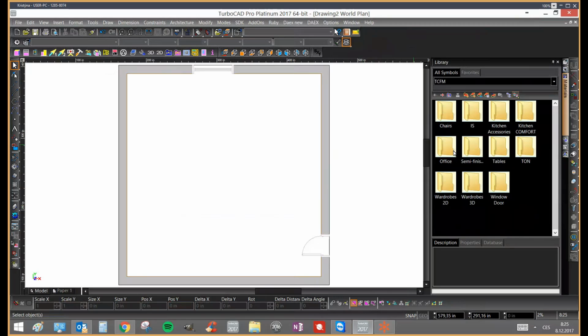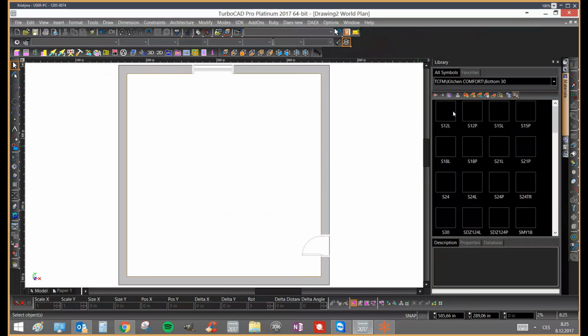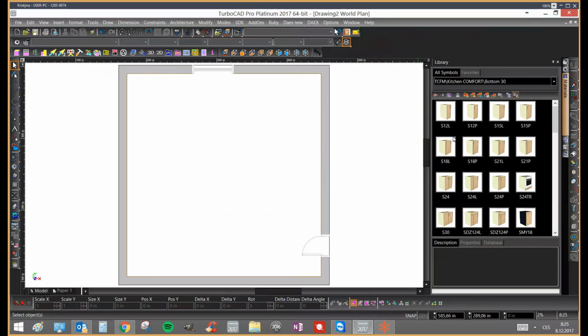Then we've got, instead of predefined rooms, a library that you can see in the palettes. As I said, a lot of customers use it for kitchens. So we have, for example, kitchen comfort. They are divided into bottom, high, top. There are some previews, and of course, naturally, you can drag it into the drawing.